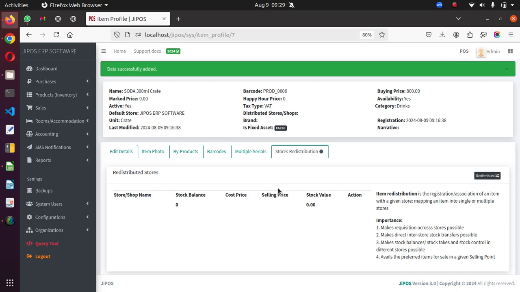So that is what is available in an item profile, how to edit it, how to create byproducts, and what is the importance of byproducts in this particular system.